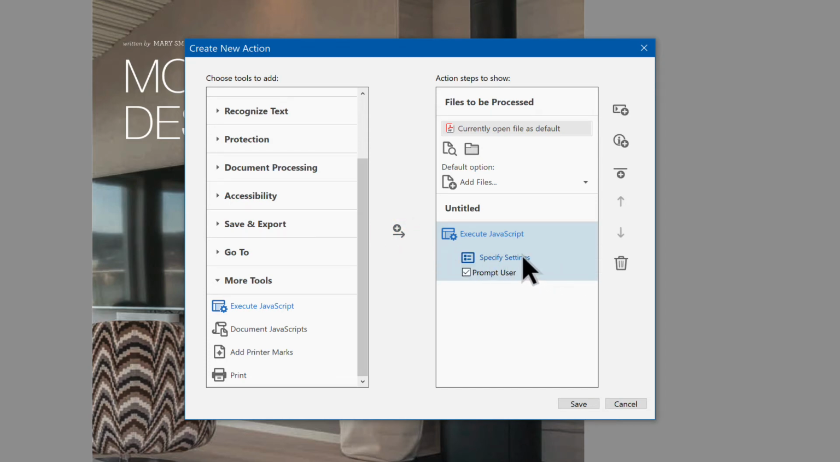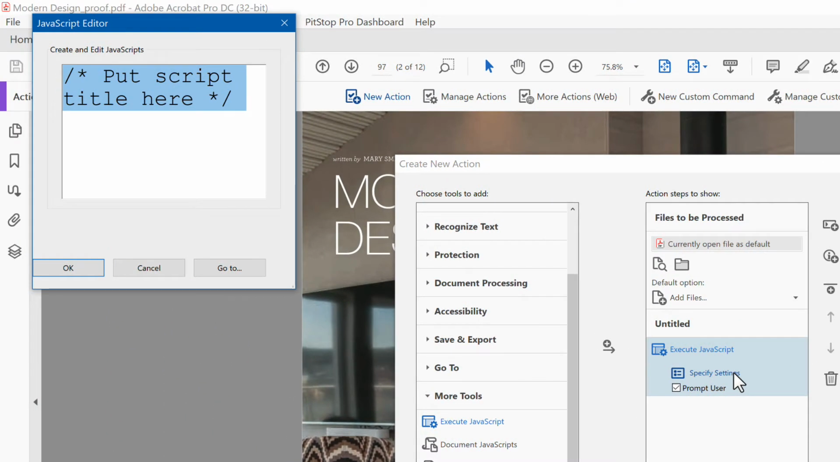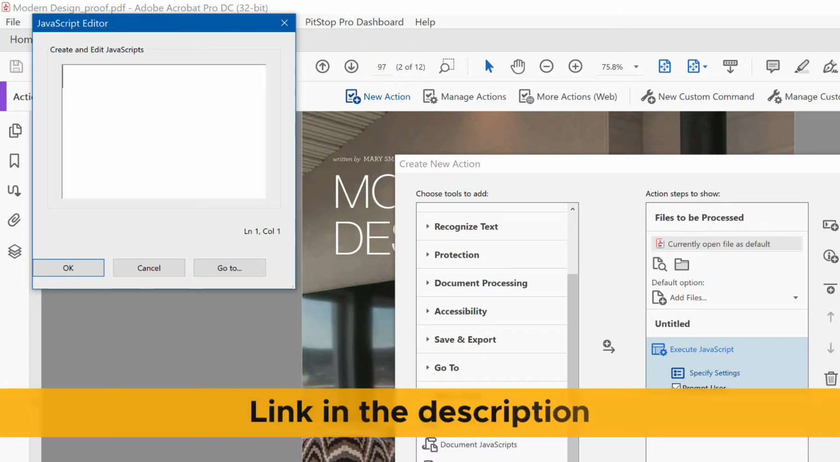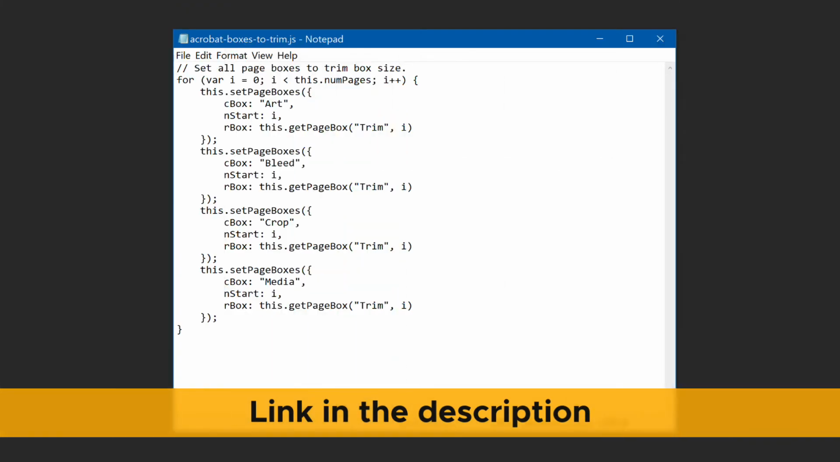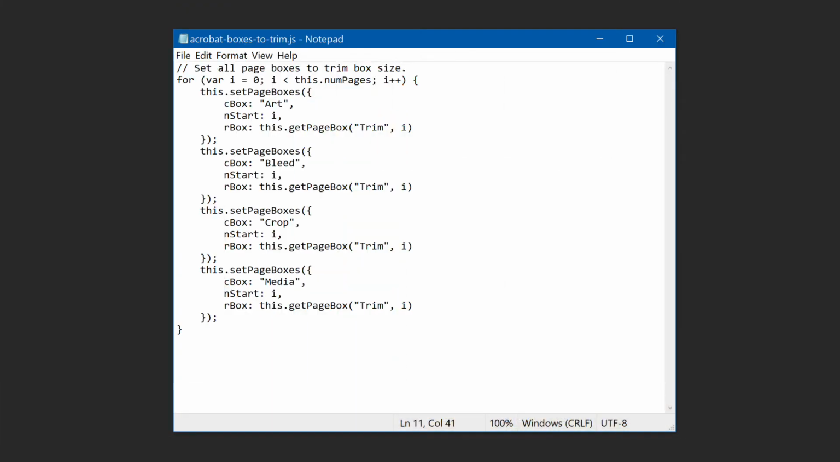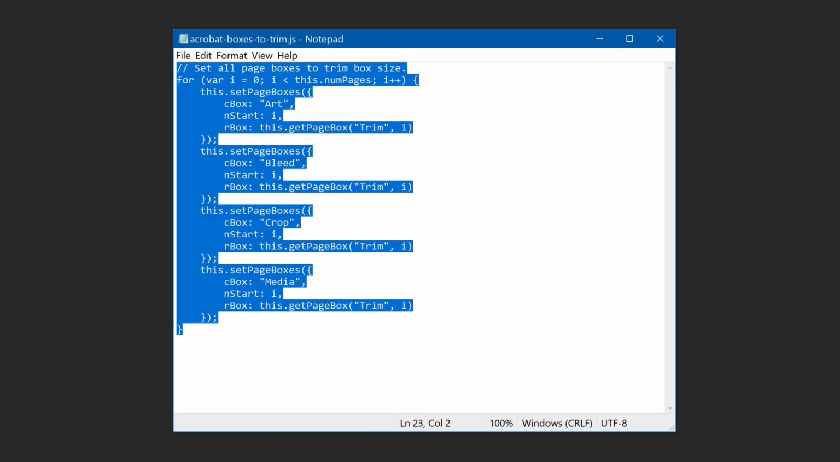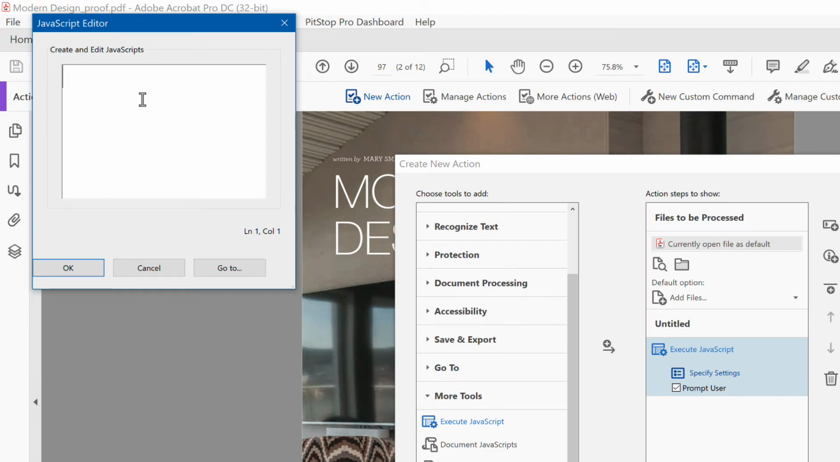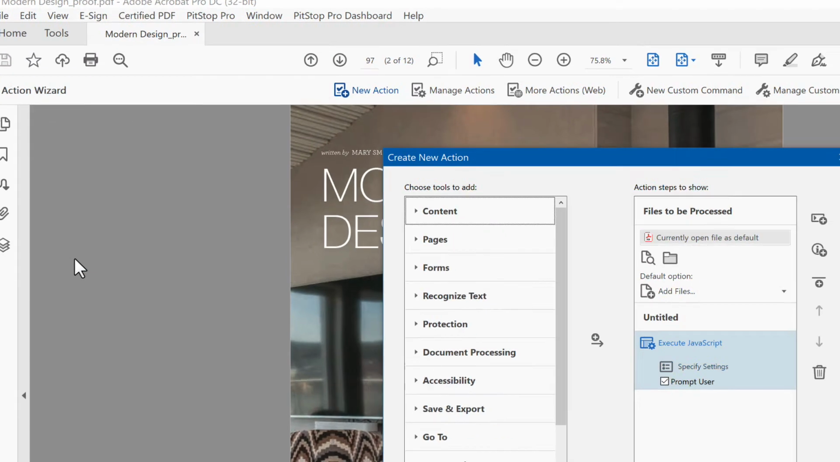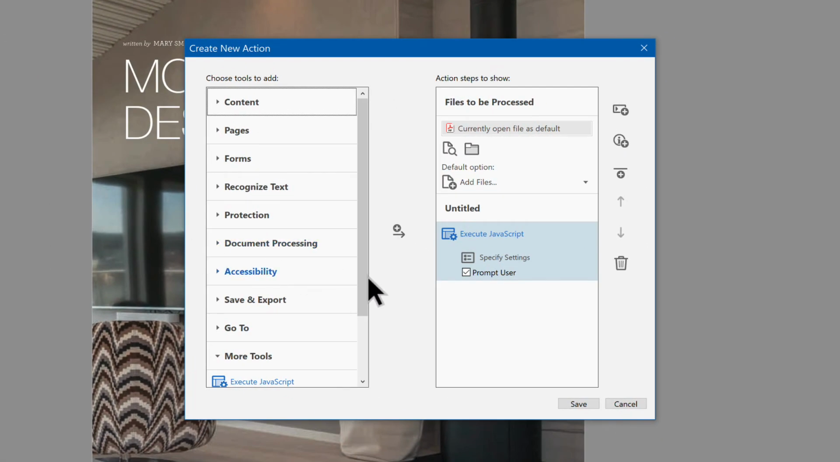On the right, click Specify Settings. A window opens with Put Script Title Here. Select and remove that. Download the JavaScript file at the link in the description. Open that in a text editor. This code sets all page boxes to the trim box size. That way the proof looks like it will once printed. No marks or bleeds. Copy all and paste it into the JavaScript window in Acrobat. Click OK to close the JavaScript window.